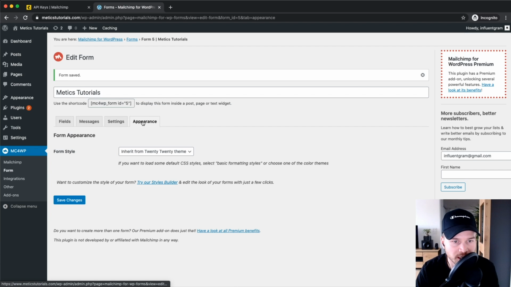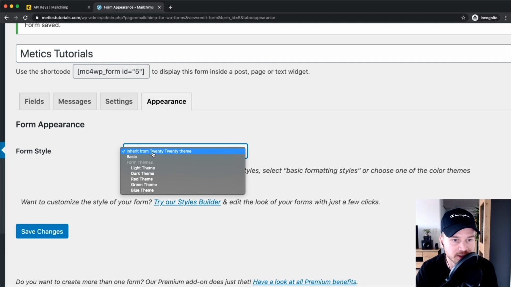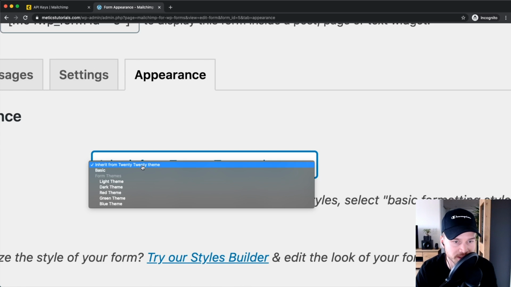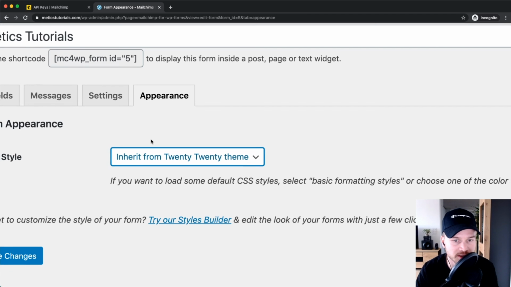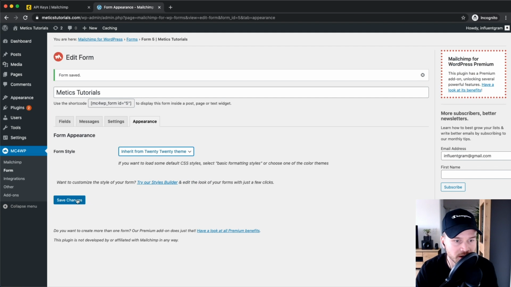And then we go to the next part where it says Appearance. And here is where you can change the style of the form. As a default, it takes the style of your already existing website. So for me, this is 2020 theme. You can also change it to red theme, green theme, blue theme, but I would suggest you just leave it as it is, because then it will take the design of your already existing theme. So then we click on Save Changes.